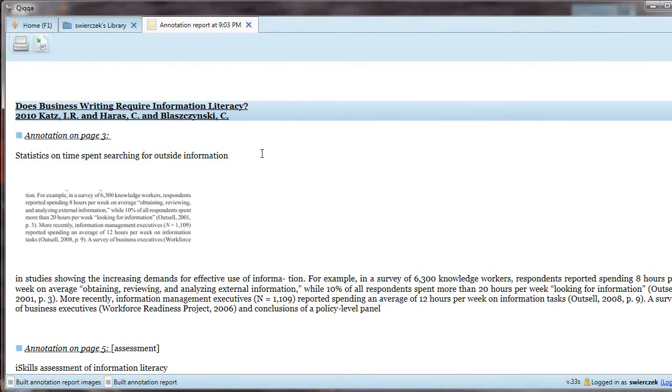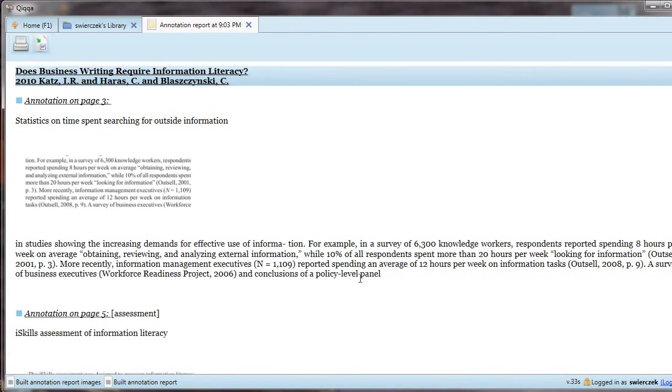Then it lists the page number. Then it quotes the comment I wrote on the annotation square, the thing that looked like a post-it note. Then it shows you the text in the PDF, and then it shows you the text in a text format. You can copy this text and paste it into another document if you want.